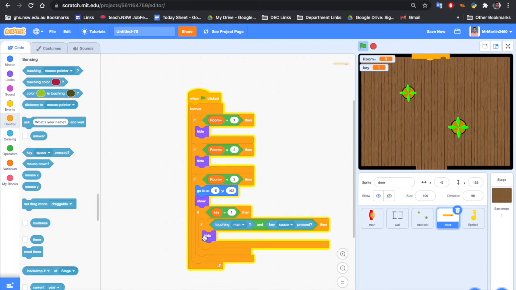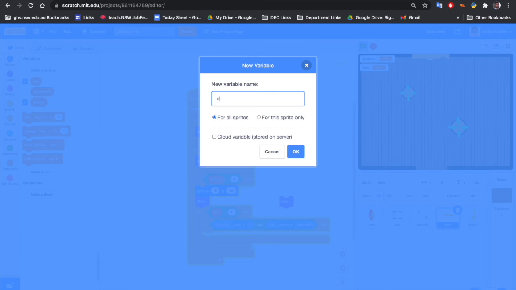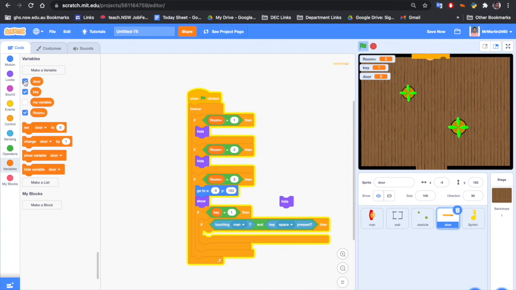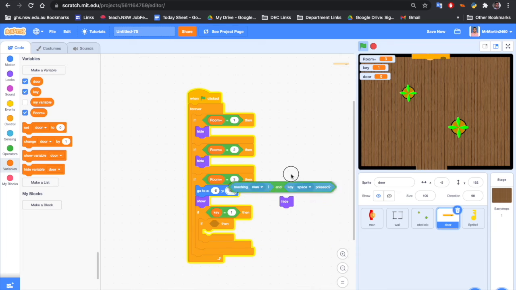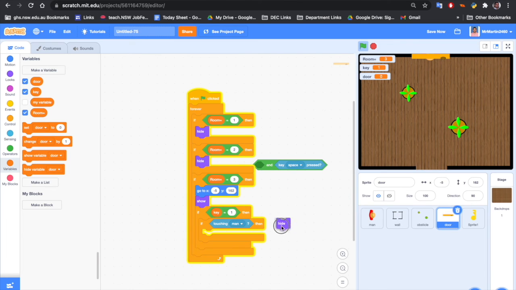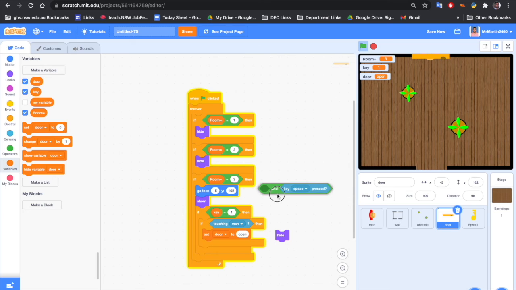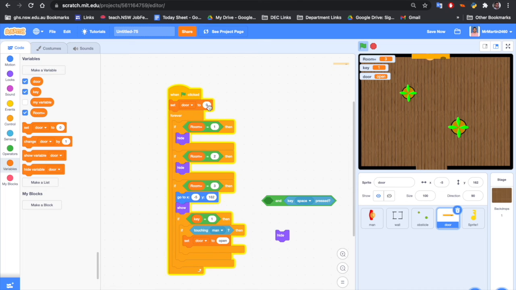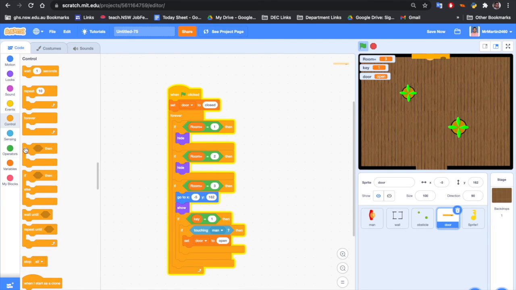Now, one way we could sort of handle this door coming and going like it is at the moment is we could set the door to be a variable. Okay, so we've got another variable listening for an instruction. So if it's touching man, we're not going to hide it. We're going to set the door to, let's say, open, just for simplicity reasons. When the flag is clicked, the door is going to be set to closed.